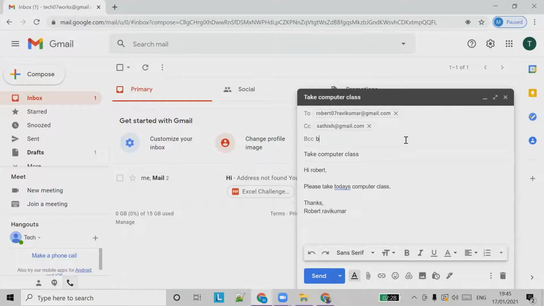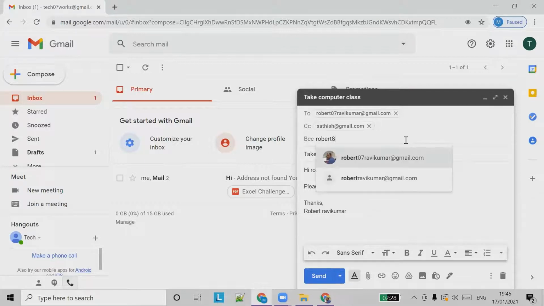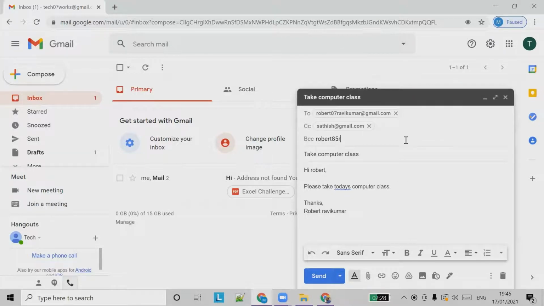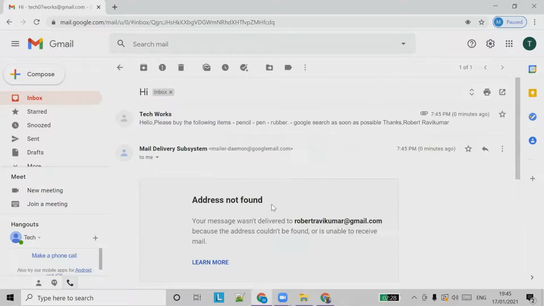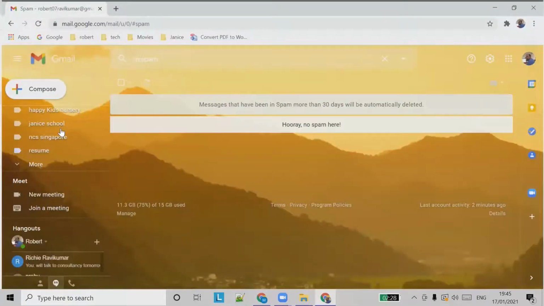So we'll see the difference in all these three things. So To and CC. Once you send it, okay, email sending failed. Let's not worry about that.